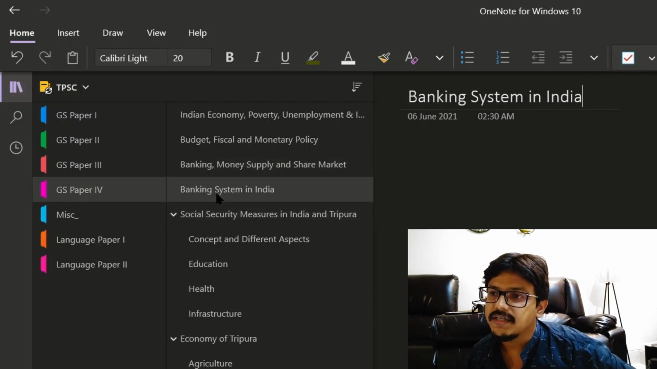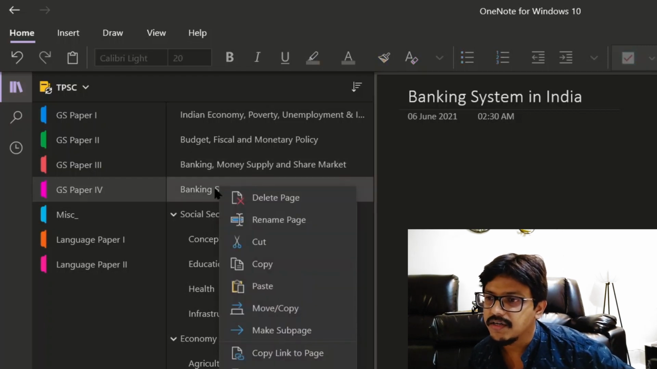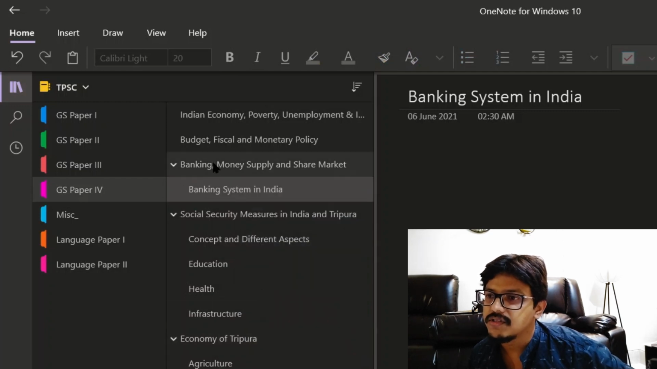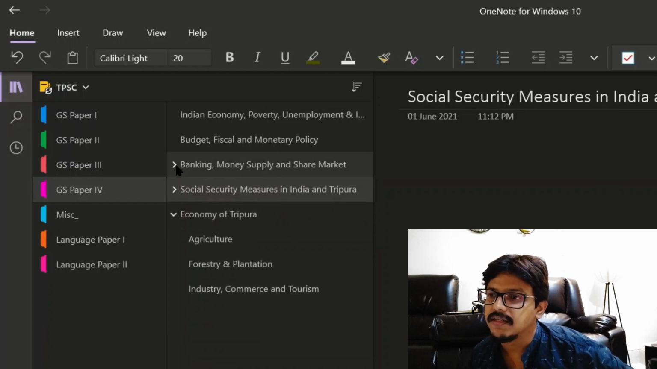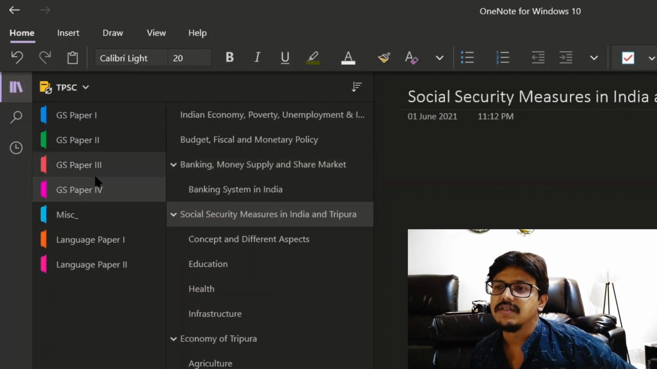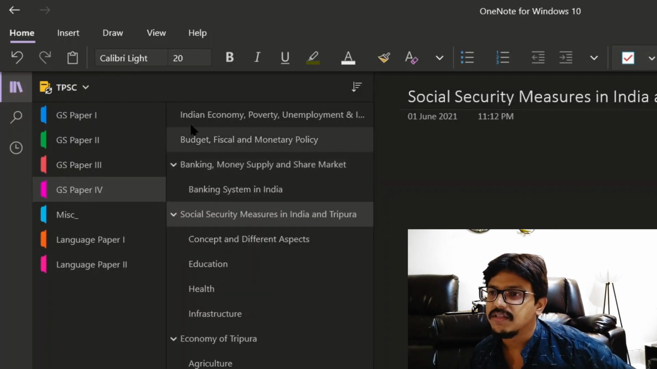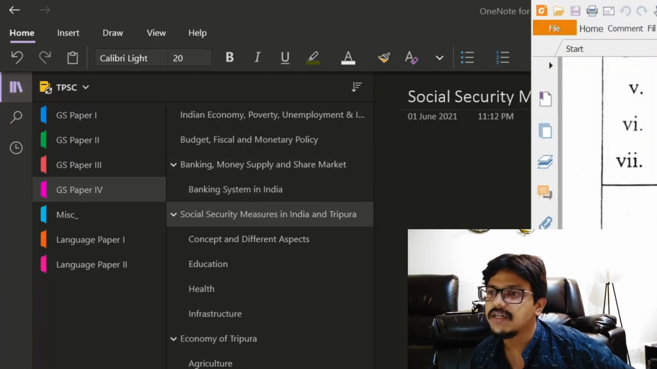So how do you make banking system in India a subsection of this? Just click on this and click make sub page. See, this comes under this as a sub page, and you can close it or open it similarly. So this is the main paper, GS paper 4. These are the different sections A, B, C, D, E, and under each section there are subsections. The whole structure has been created as per the syllabus.